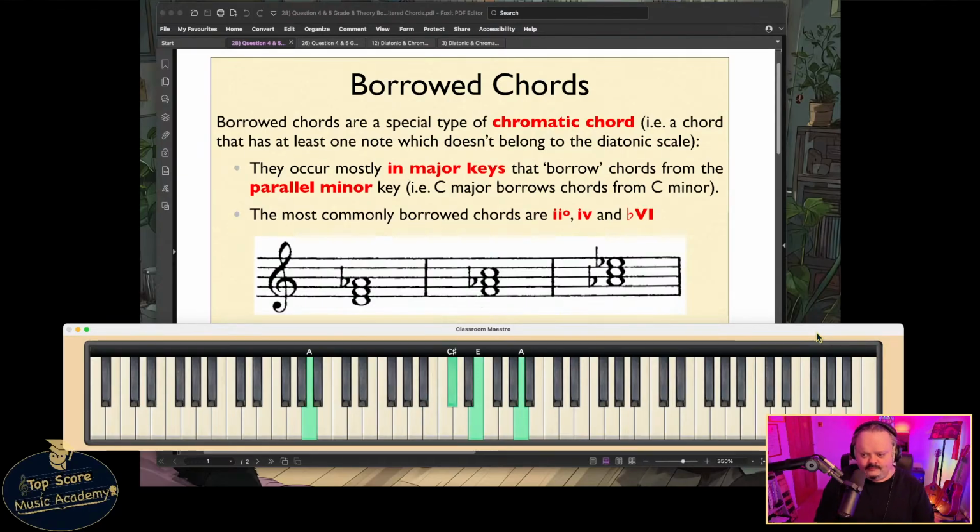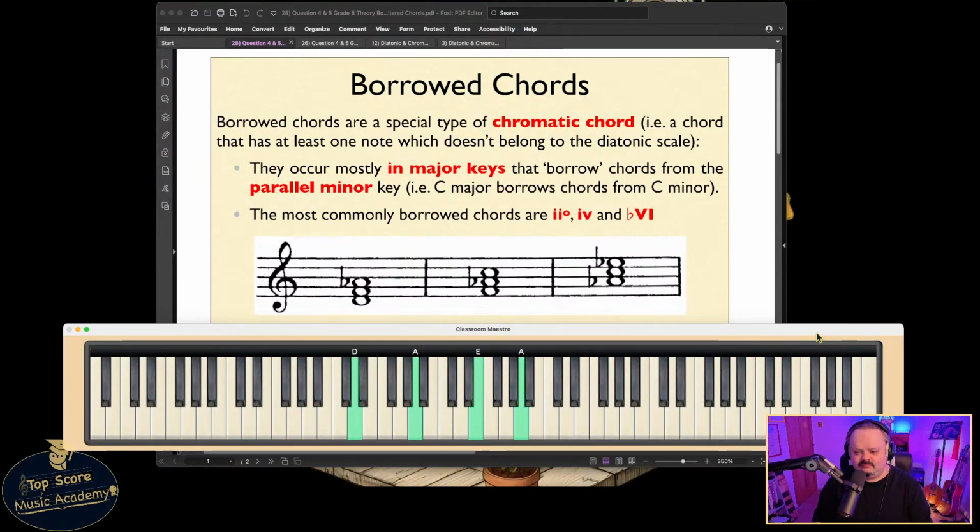You hear the major chord with a C sharp. That's a major chord. So even though the whole piece may be in A minor, you have a major chord at the very end.